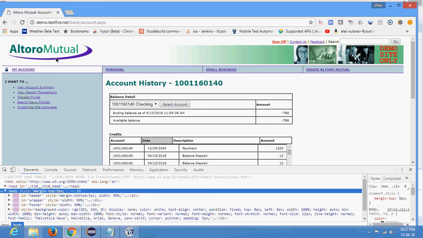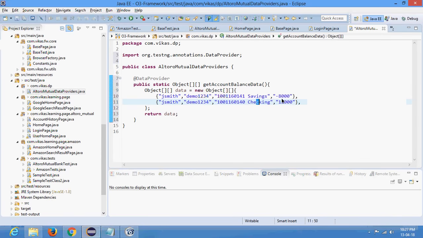The AltoroMutual site still had some issue while loading the account balance. It's very slow, but okay, I can see the correct value now. So let me take that correct value. Okay, so 788 is the expected value. So this is my data provider.